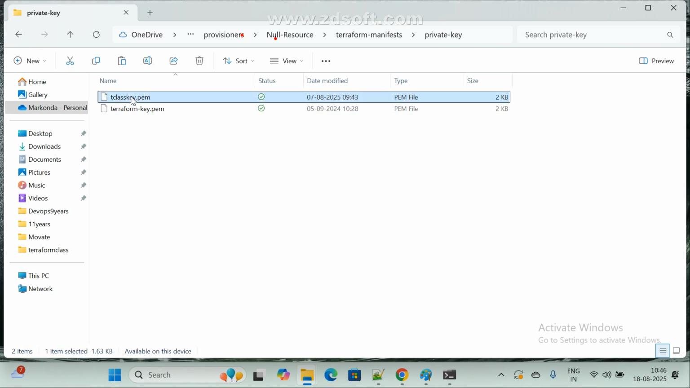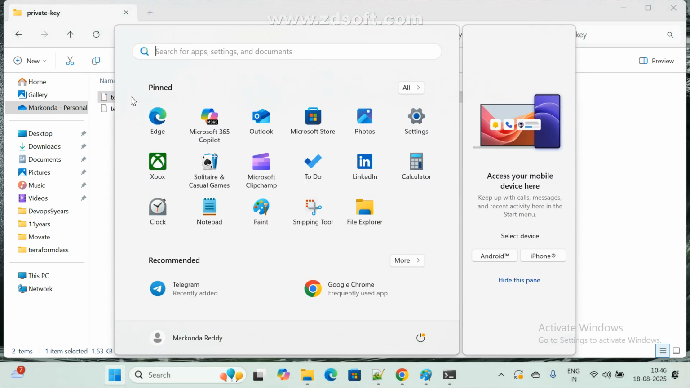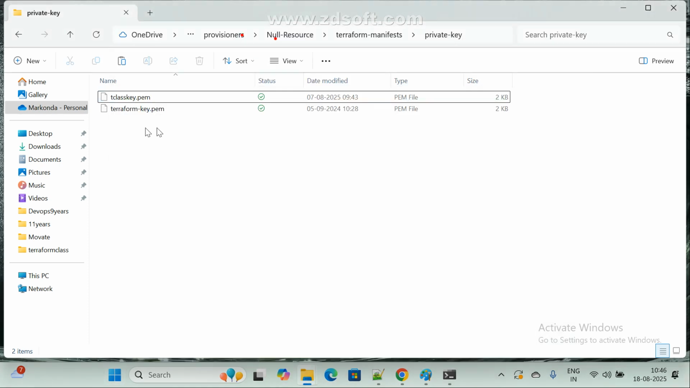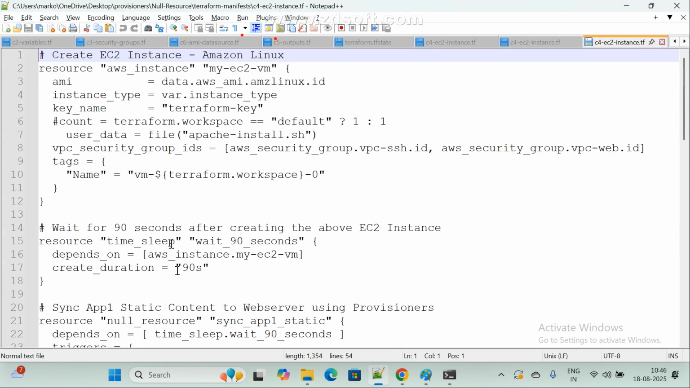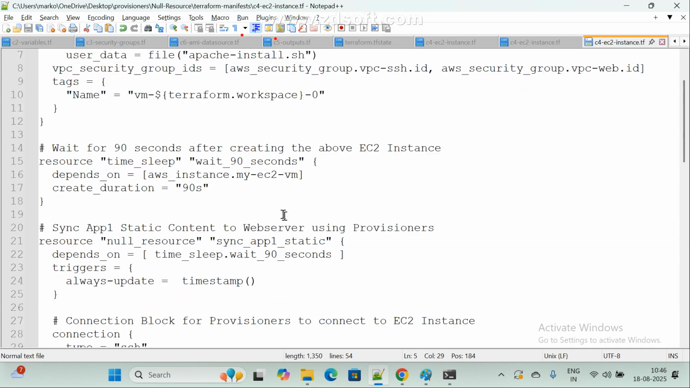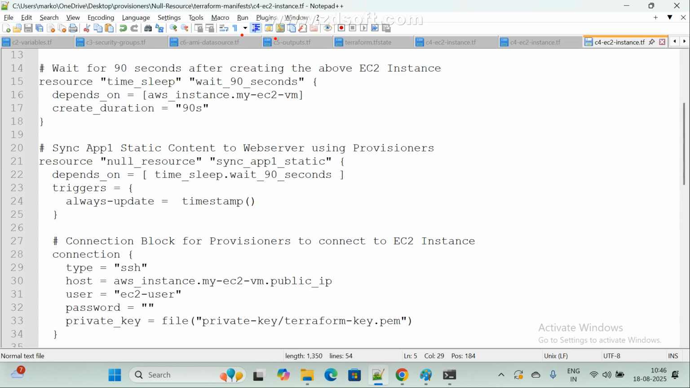Next, Control F2, Windows F2, copy this file. Where you need to update? EC2. Go to here. Where is my file name? This file. Next, anywhere you need to update? No, sir. See, anywhere they updated? No. Okay. Now see here.